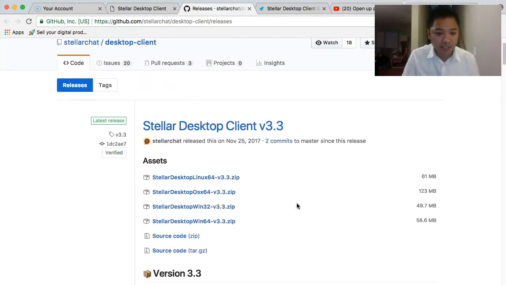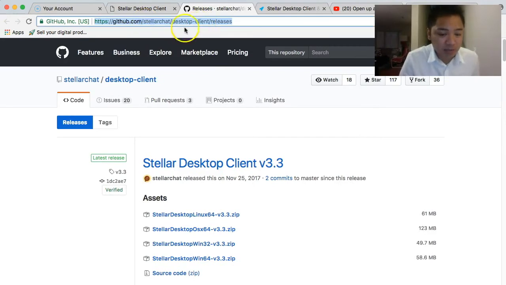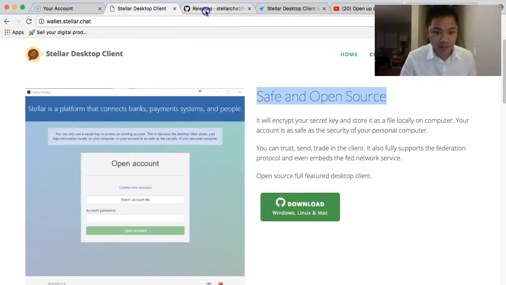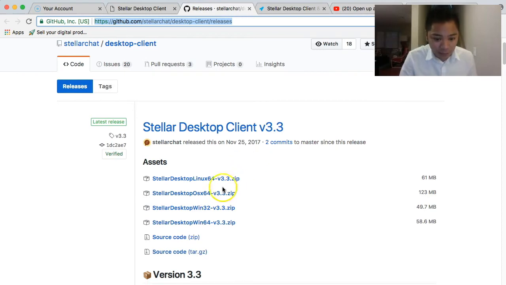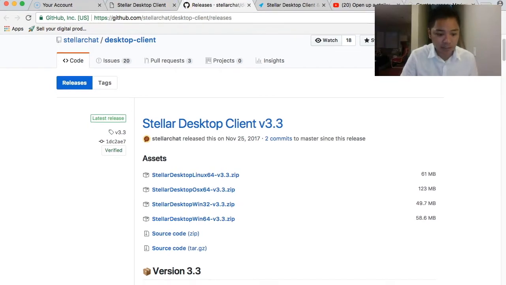So once it leads you to this website, which is a GitHub website, this link is specifically github.com/stellarchat/desktop-client/releases. Again, you just click download and it takes you here. I will click the OS version. So it says Linux, OS. So I'm gonna click this OS one right here. And I'm gonna wait for that one to download.